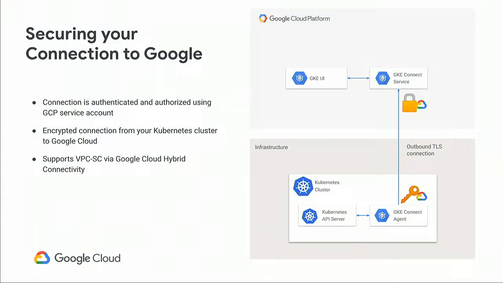So the connection between the agent and Google is authenticated and authorized using a GCP Service Account. Looking at the diagram on the right, within the cluster near the agent, you have that key and the little cloud icon. This actually is the credentials for a service account, and it unlocks the service on the Google side, the lock above it. The service account is bound with specific permissions that allow the agent to connect to your project at Google. After this connection is established, it is secured using TLS and SSL.